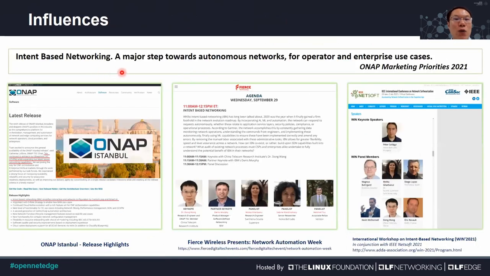In the end, based on our work in recent releases in ONAP, we have a really good influence. In the ONAP marketing priorities 2021, the intent-based networking use case is named as a major step towards autonomous networks for operators and enterprise use cases. And in the September release, intent-based networking is a key feature in the release highlights. Also, I have given a keynote on network automation representing China Telecom as well as the ONAP community. And we also had a panel discussion with multiple organizations, in the intent-based networking workshop organized by HP NetSoft.